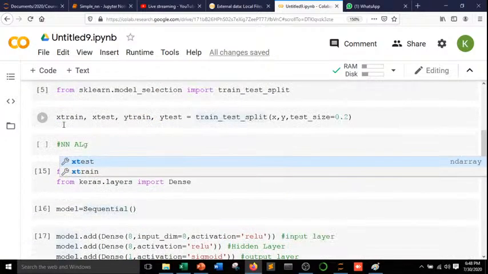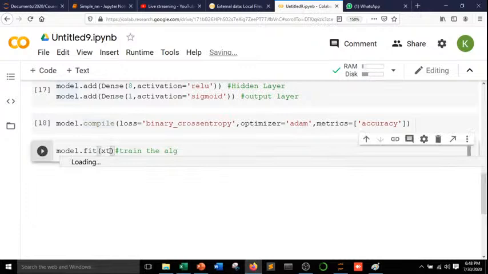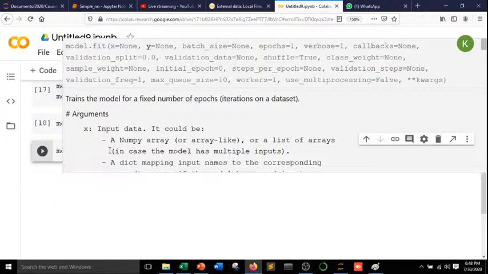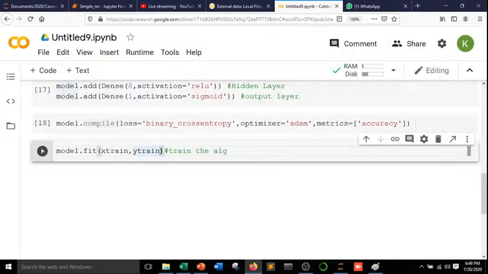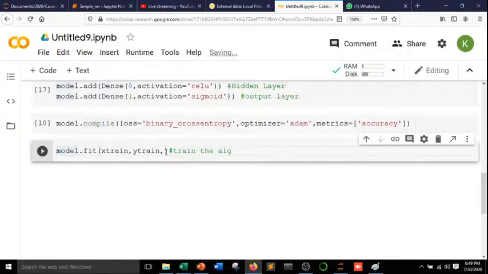Here I have already given x train data and y train data, so I need to pass those parameters within this function: x train comma y train. After this I need to do something else, because in the beginning I told you that if you want to train a deep learning algorithm, we need to give the data again and again, because a deep learning algorithm learns from errors only. For that purpose I am giving the data again and again.